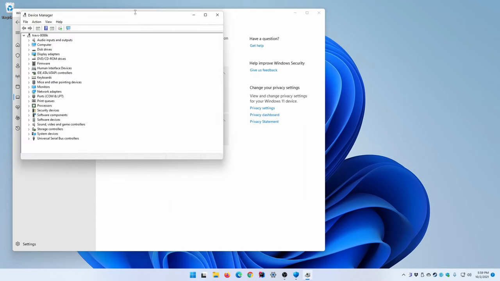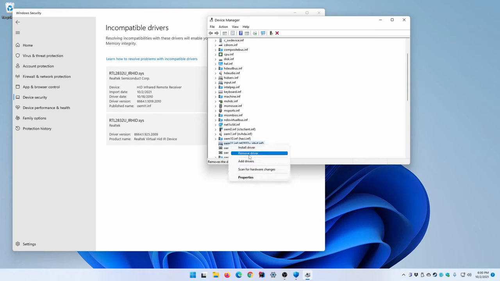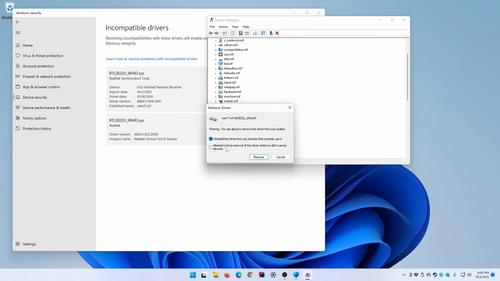But if we go to Device Manager, I'll just move this out of the way. So here's the magic part I didn't know about till just a minute ago. If I go to View and Devices by Driver, okay, I just got to look down through here and see if I can find something that matches. There's OEM11. So I will right-click on it and remove driver. And I'm also going to attempt to force removal of this driver while it's in use.